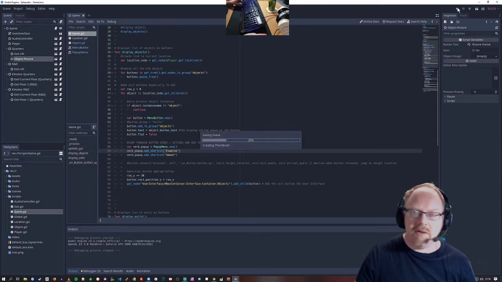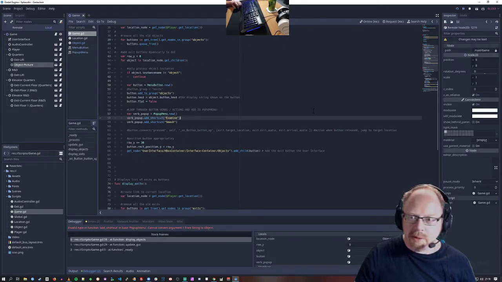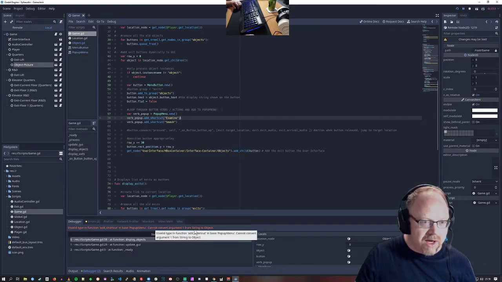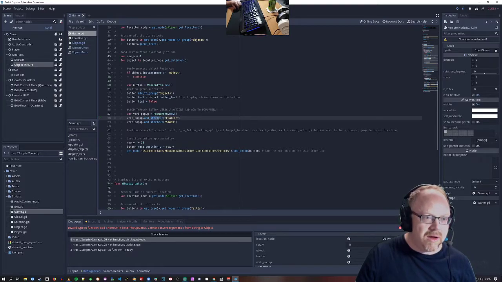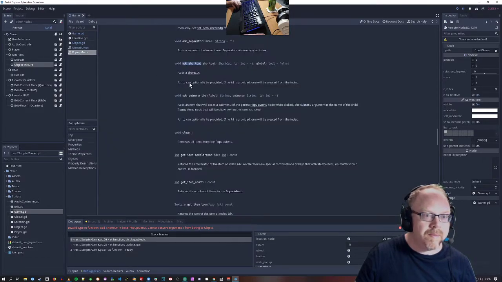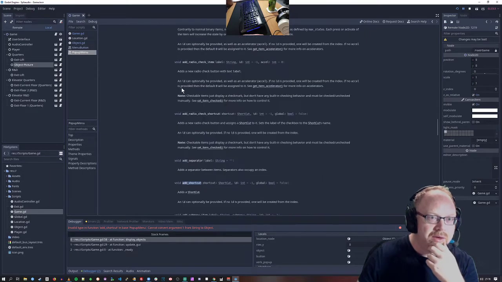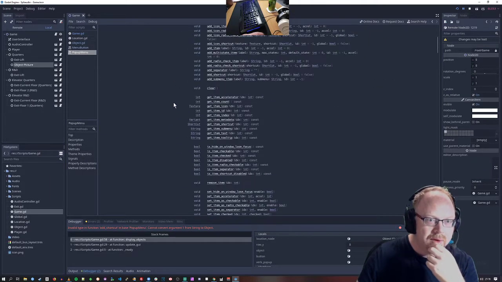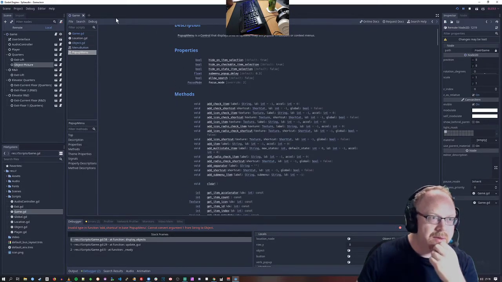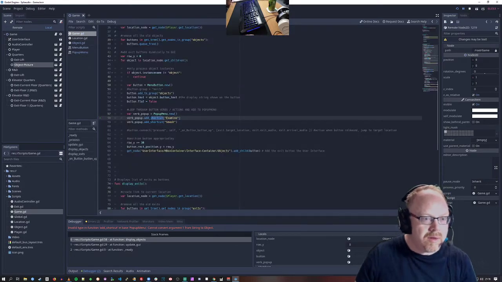Right, let's try it. We should have 2 pop-up options. No, that doesn't like it. Cannot convert argument 1 from string to object. So it's expecting a shortcut. No, that's not the one. What was it? Add menu item. Add item. Then the keys type themselves.